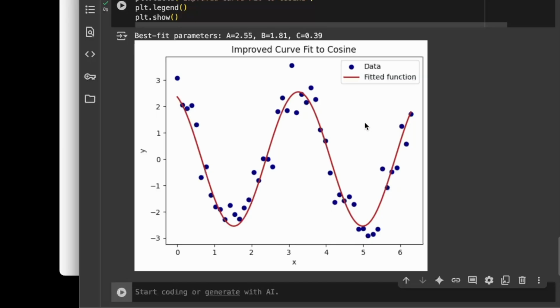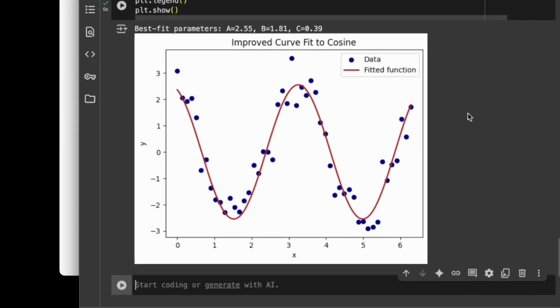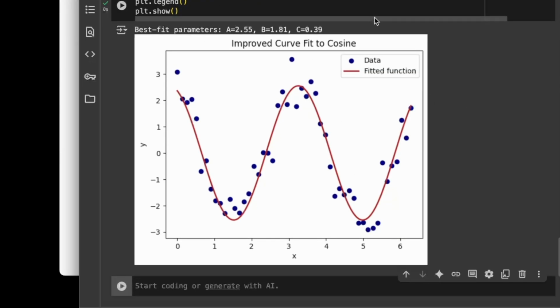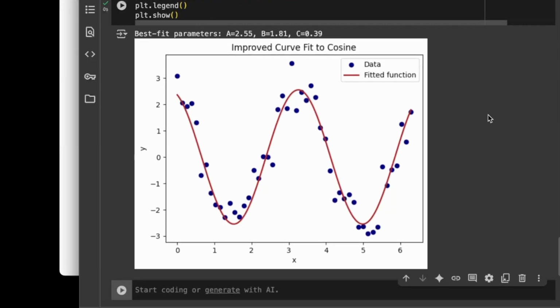And we can see here, this fitted function fits the data pretty well. Not a lot falls off the curve, and it kind of goes along that trend. And we also get the best fit parameters up here. So this is really useful.